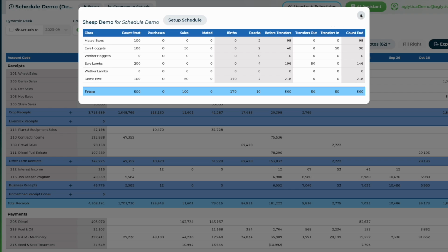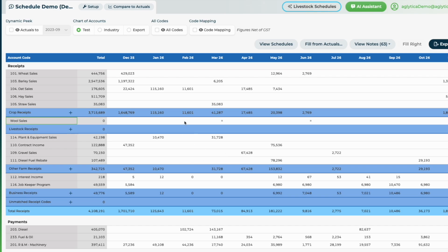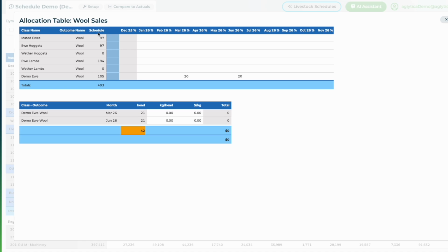If I now come out of my schedule and go into the budget and look at one of the rows that I have created an outcome for, so let's say wool sales, I right click here, and I can now see that I have this option to allocate. We have this allocation button here. If I click this, I can see the classes that I created for this enterprise and the outcome of wool that is associated with this wool sales row. We can also see that 20% for March and June has come through here.